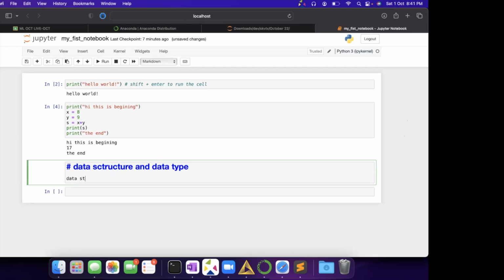Data structure is, and one more thing, don't mind if I write some wrong spellings. I'm not very good in English, in spellings actually. So data structure is very cool to learn and definition goes here. So basically, you can write a heading, you can write its definition, you can write anything, whatever you want into this markdown cell.